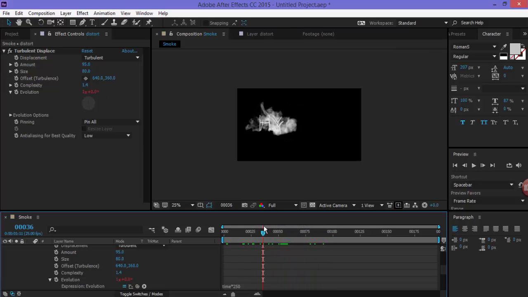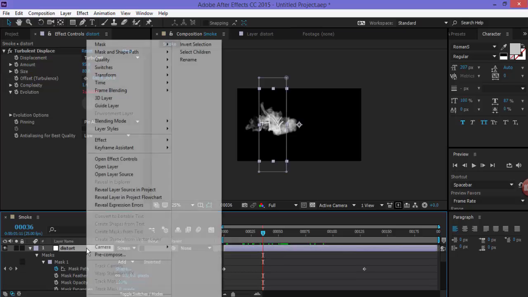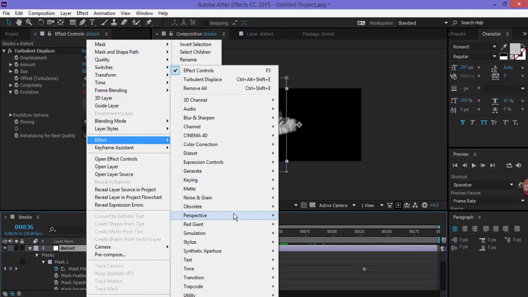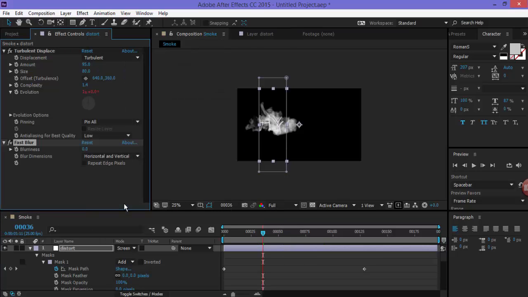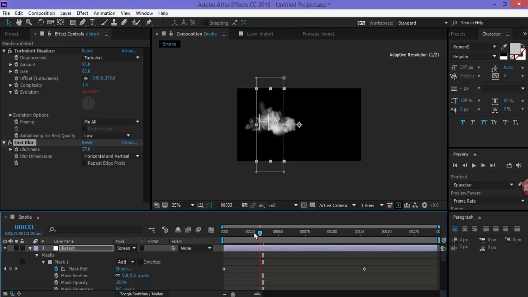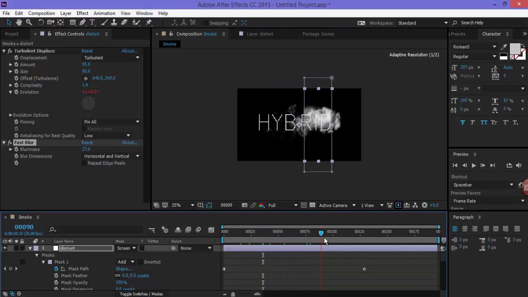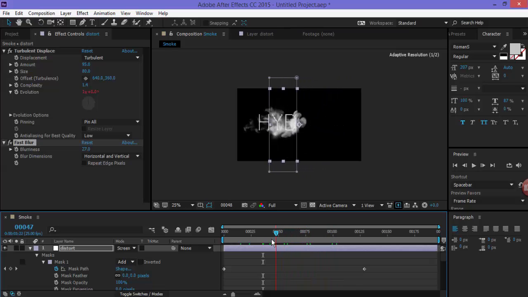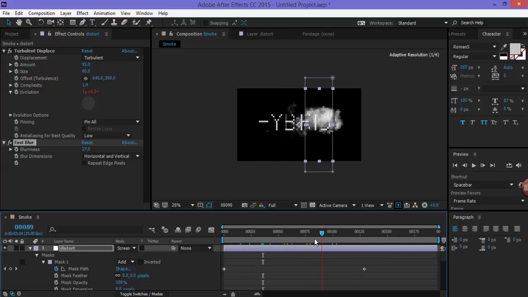Now we'll also put in a blur to make it look a little bit better. To do that, again, you right click, go to effect, and then we want blur and sharpen, and we want fast blur. So we can now blur out some of that displacement. As the letters go through the mask, you can see that it's creating that kind of effect, and it looks pretty good so far.